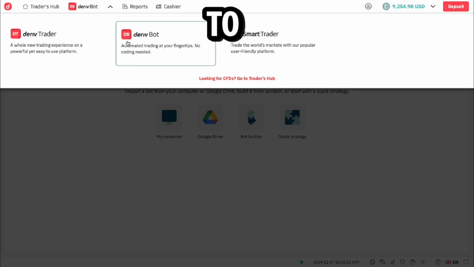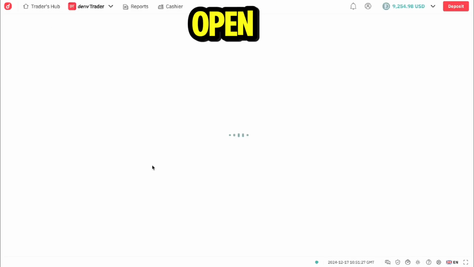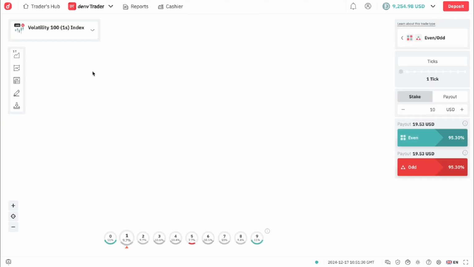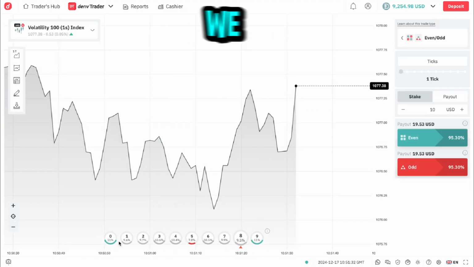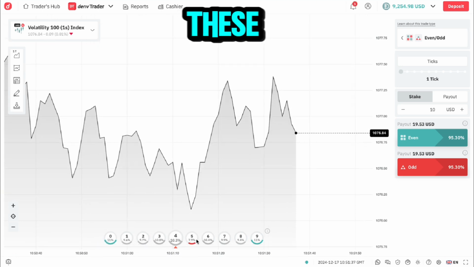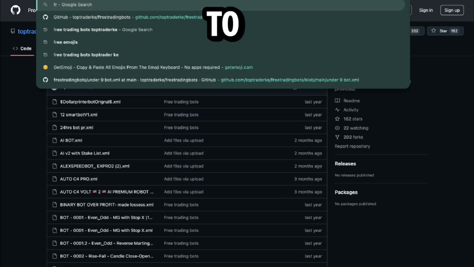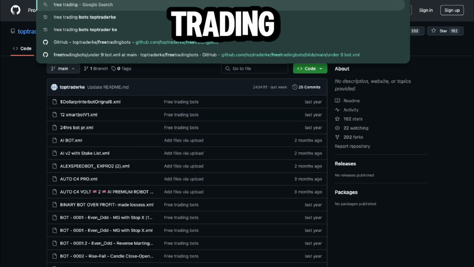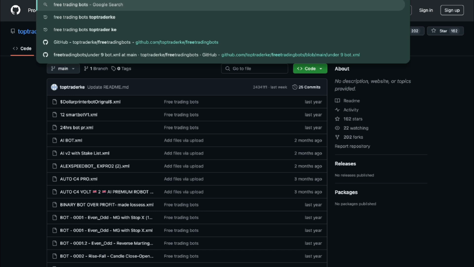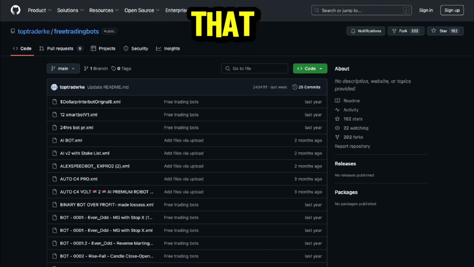So if you come to Deriv Trader, open. So remember, on mobile view, we are not seeing these stickers, but our bot can be able to see these stickers. So some time ago, we created a bot that is able to track the last digit. Just go to Google and search free trading bots for trader KE. Just search that. You're gonna get it.